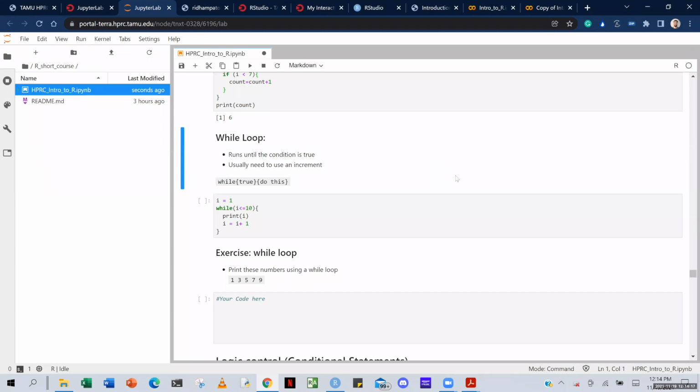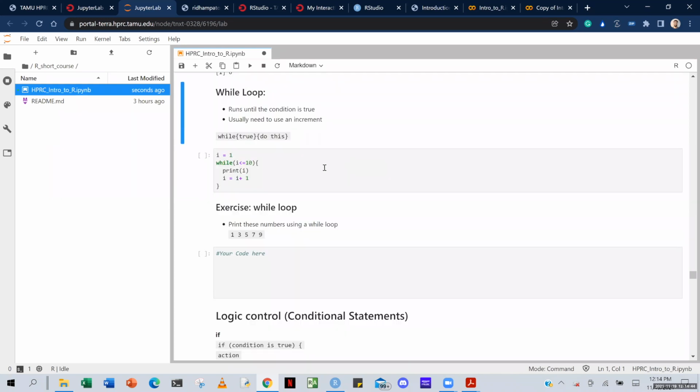Okay, the second type of loop is the while loop. We'll cover only 2 loops here, the for loop and the while loop. This is the second type. A while loop is dependent on the binary condition that we specify in the beginning. It runs until a certain condition is true, and it usually needs an increment. So what's an increment? Let's say we want to print 1 to 10 again.